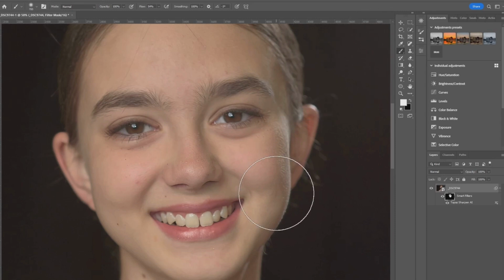So if I was going to finish off this image, I'd do some retouching on it, but that's not really what this video is about. I really just wanted to show you how useful the Sharpen AI tool could be if you missed focus on an image.